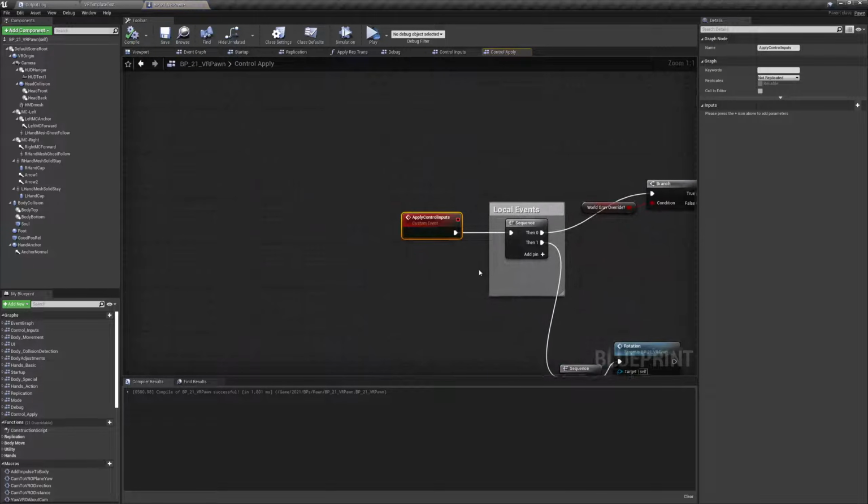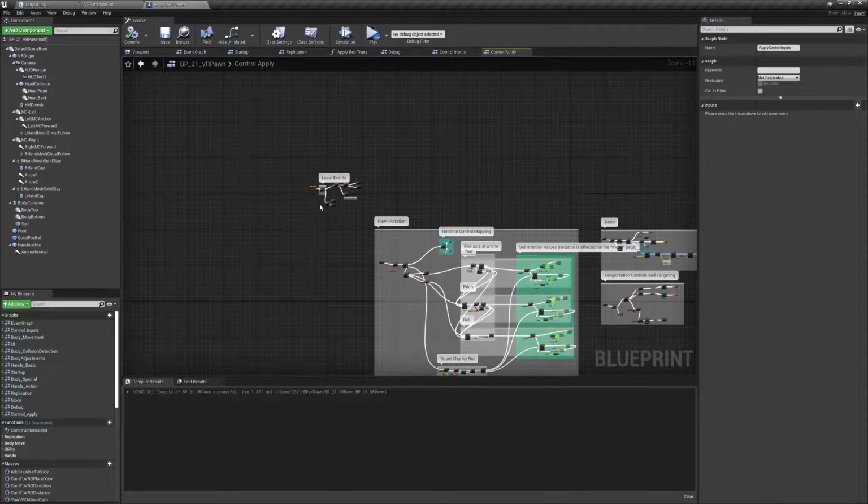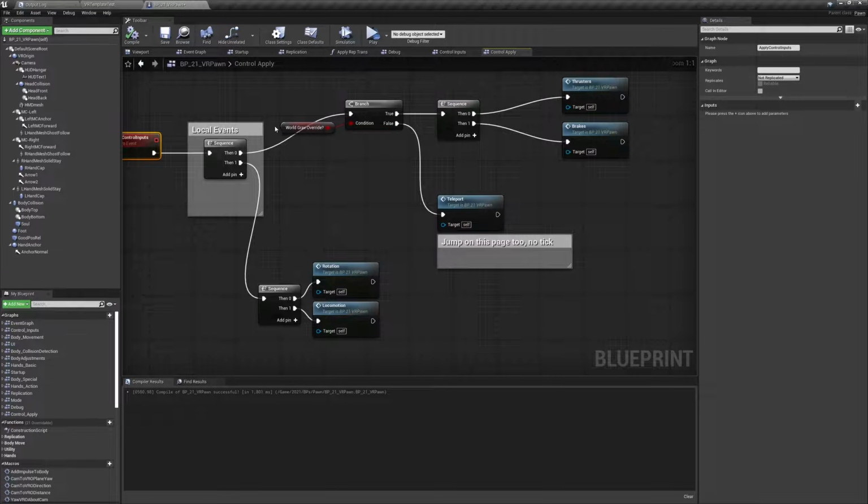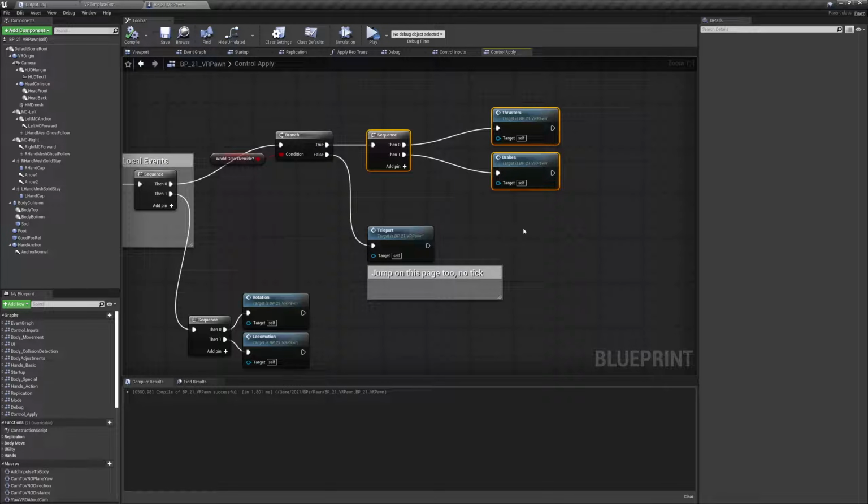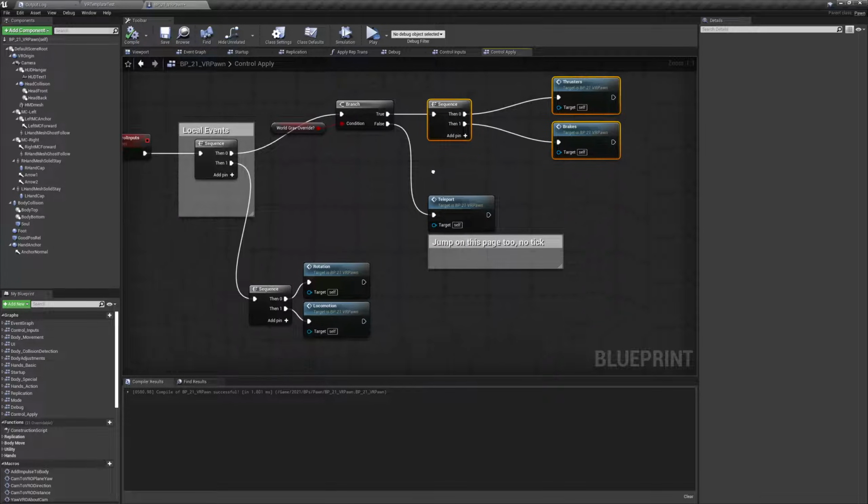Then we're going to apply the inputs. I'm going to zoom out here. So, and then I'll zoom back in. Depending on whether or not world gravity is overridden. So if it is overridden, that's basically saying that there's no gravity, or at least in the framework that I was using, which means that you have both thrusters and brakes as shown in the demo.